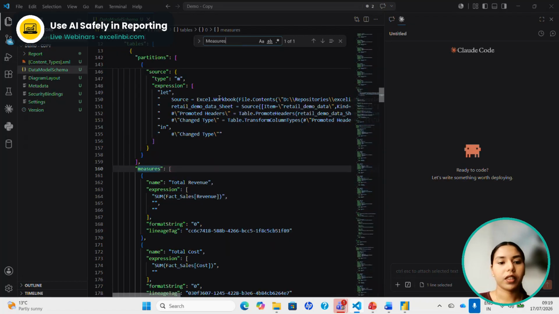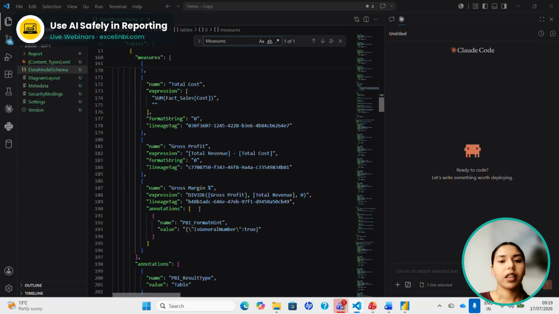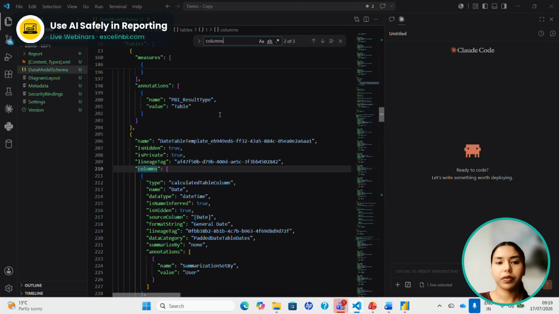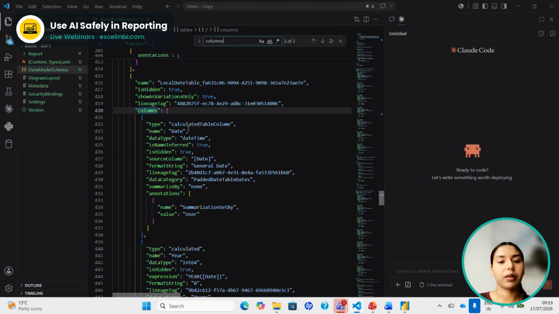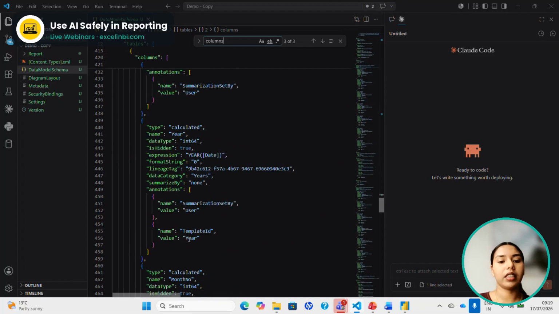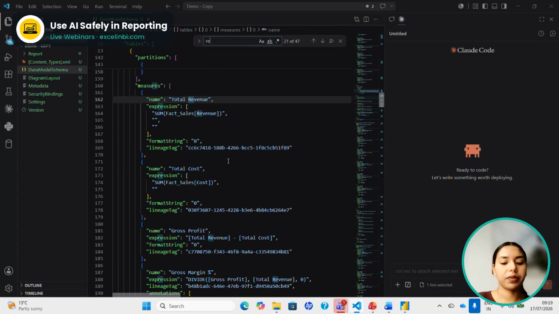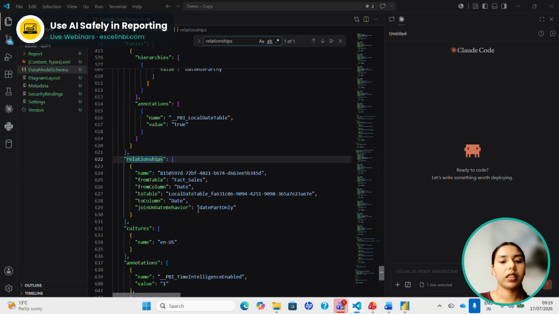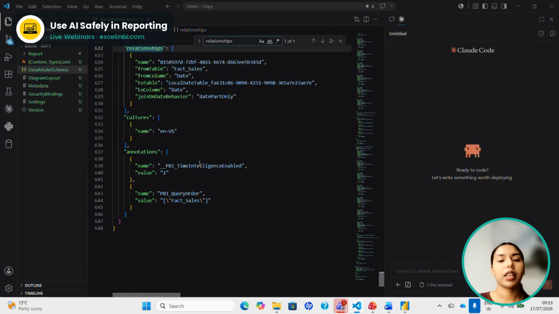Measures. Here are the measures. This is the second important part. Then the third one is the columns. Here, the columns included inside the dashboard: the date column, the year, the month. Then the last one is relationship. Here it is, showing the relationship between the tables and the columns.